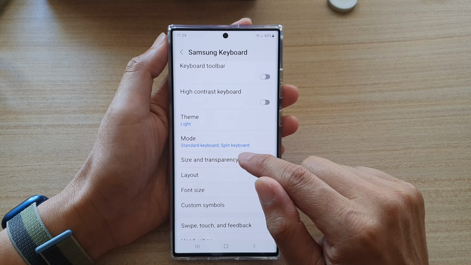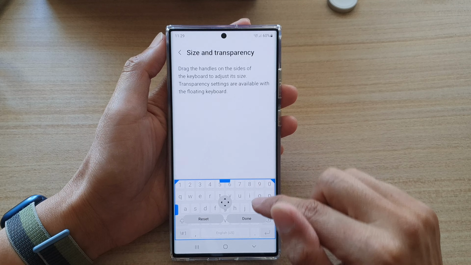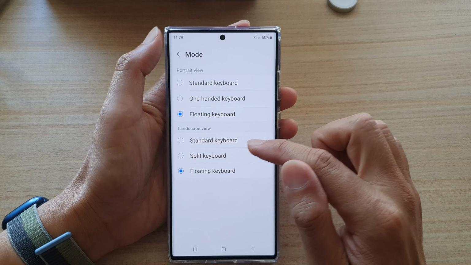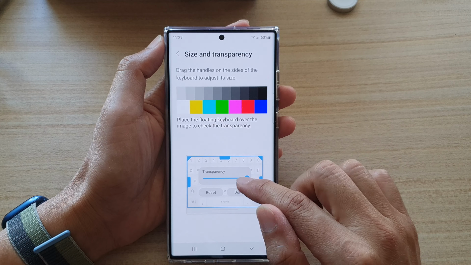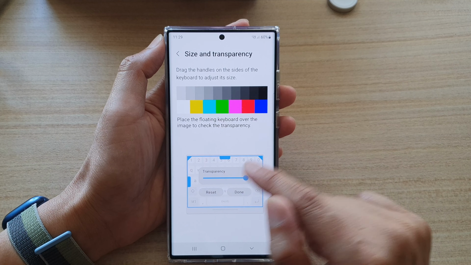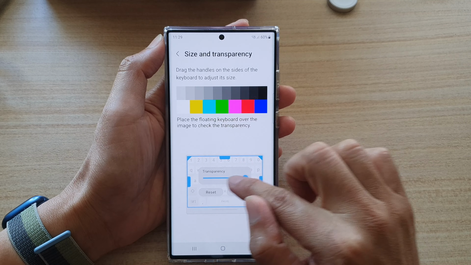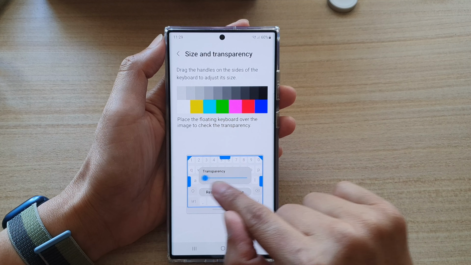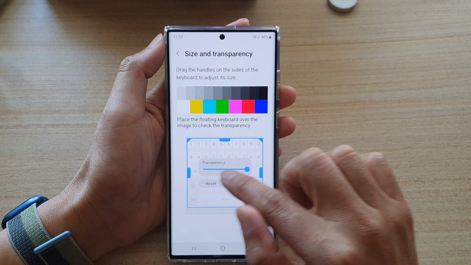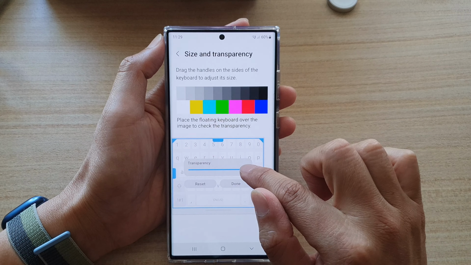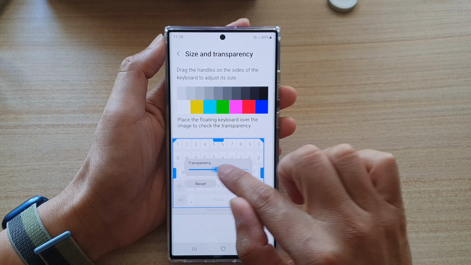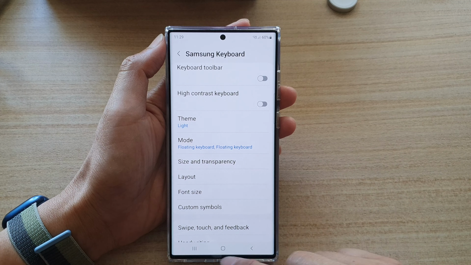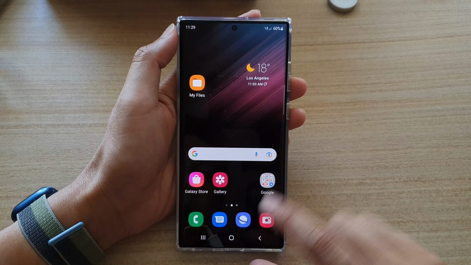Now if you want to change the transparency of the keyboard, you need to set your keyboard mode into a floating keyboard. Once you're in floating keyboard, you can also change the transparency color as well. And here we can also change the size and the transparency of the keyboard. And then tap on done. And that's it. Finally, you can tap on the home button to go back to the home screen.